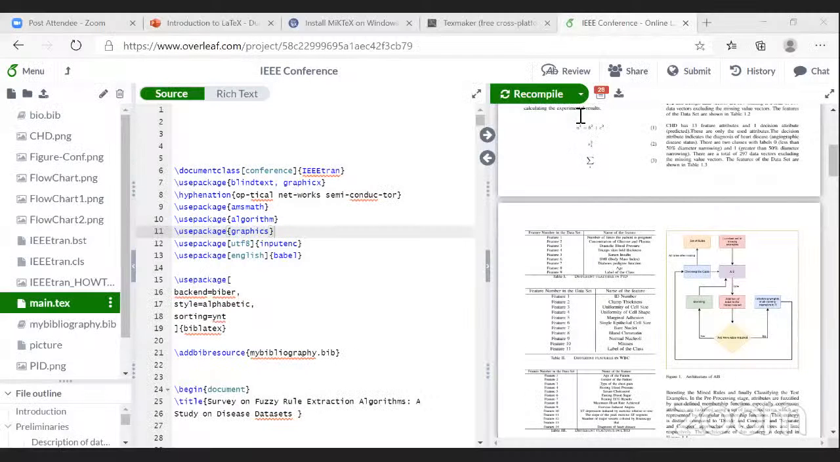Screen sharing is not visible, sir. Kindly check it, sir. Pardon, ma'am? Screen sharing is not visible for us. Your presentation is not visible. Is it okay now, ma'am?